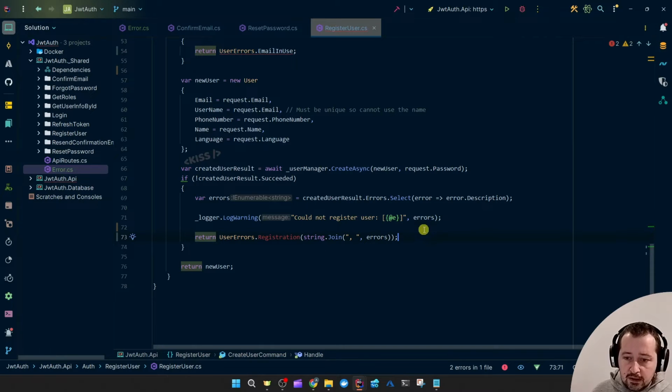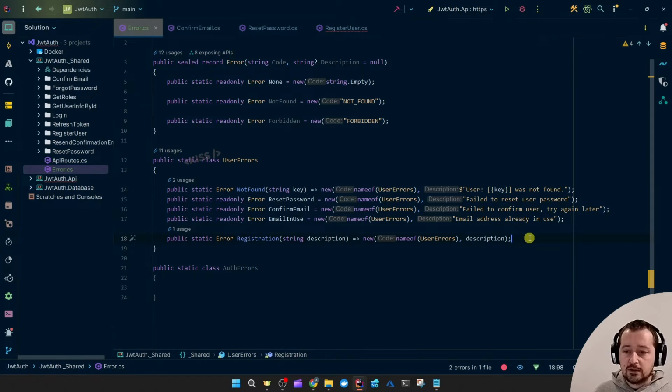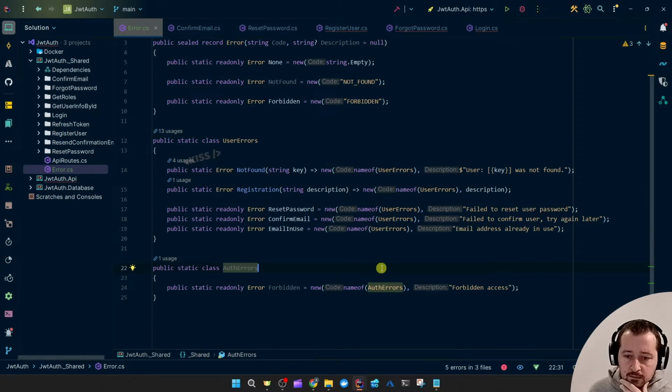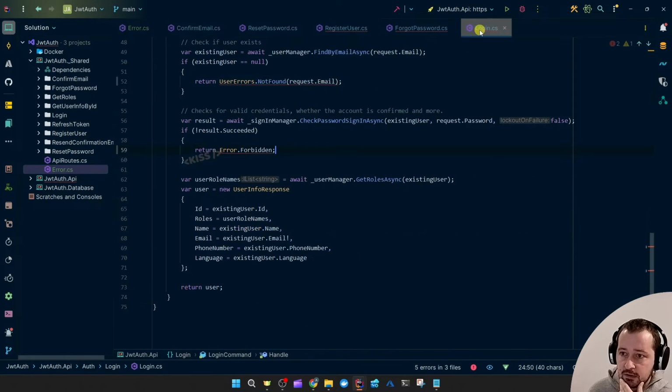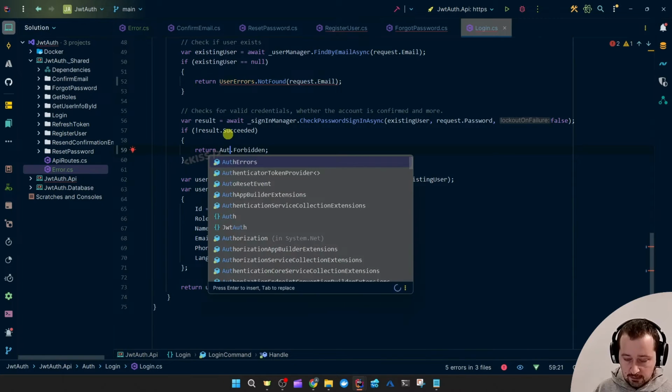This could be a validation error, but let's replace it with a user registration error. Something like this: registration, pass down a description, and yeah. I made this forbidden error, forbidden access, for the authentication stuff. Then I'm just going to return that here.